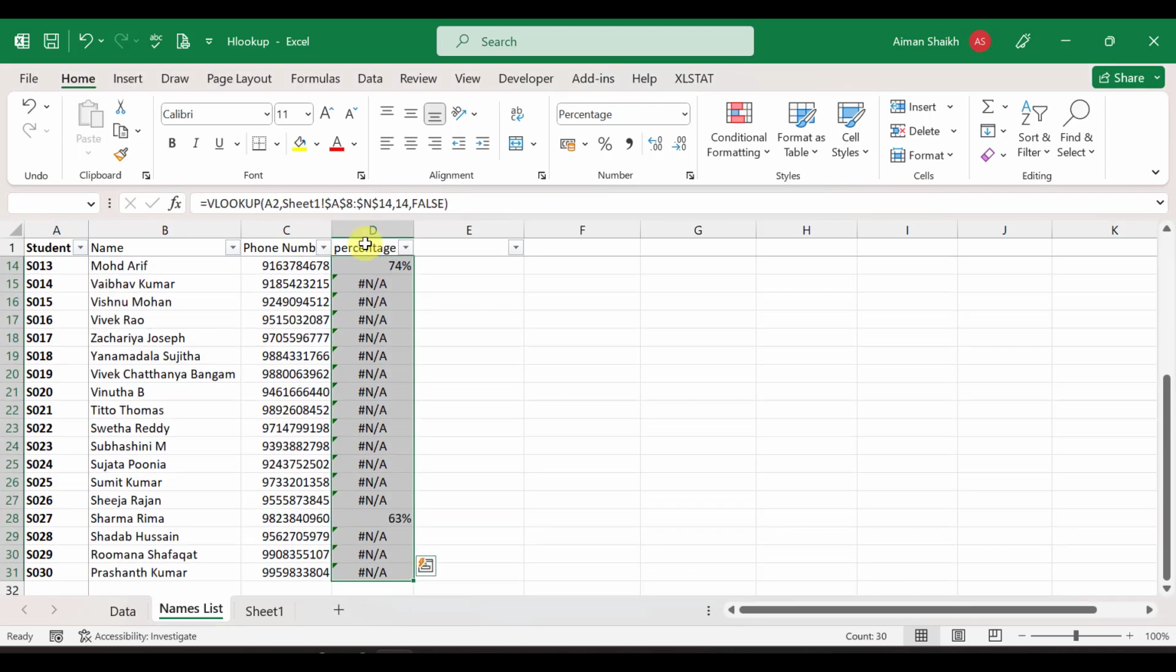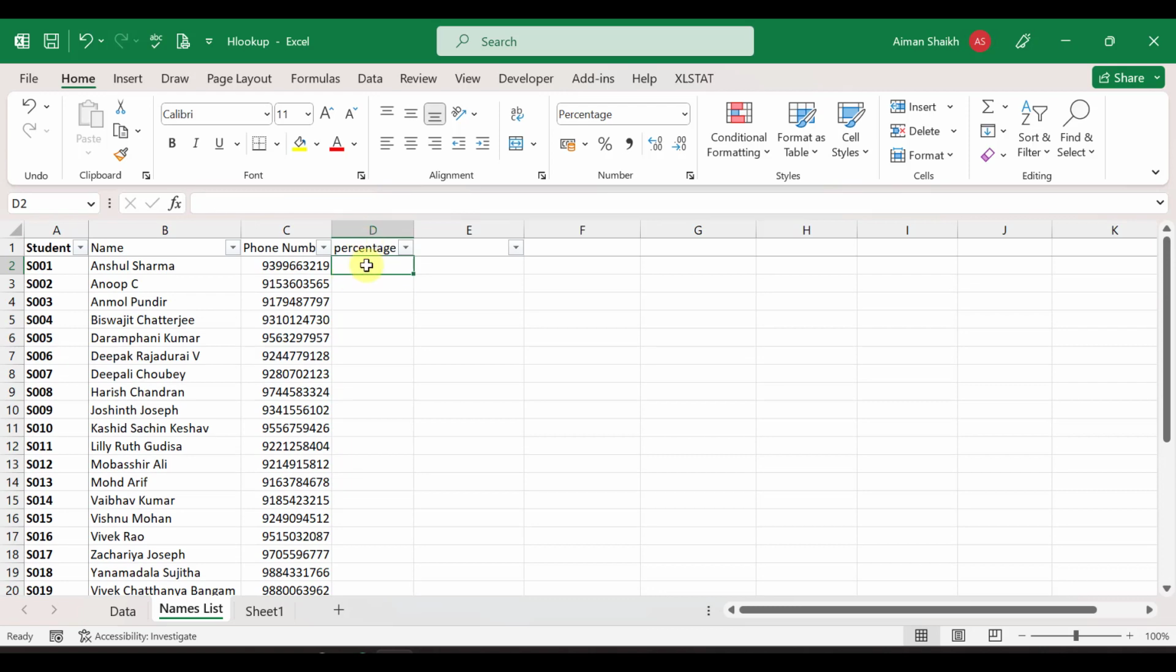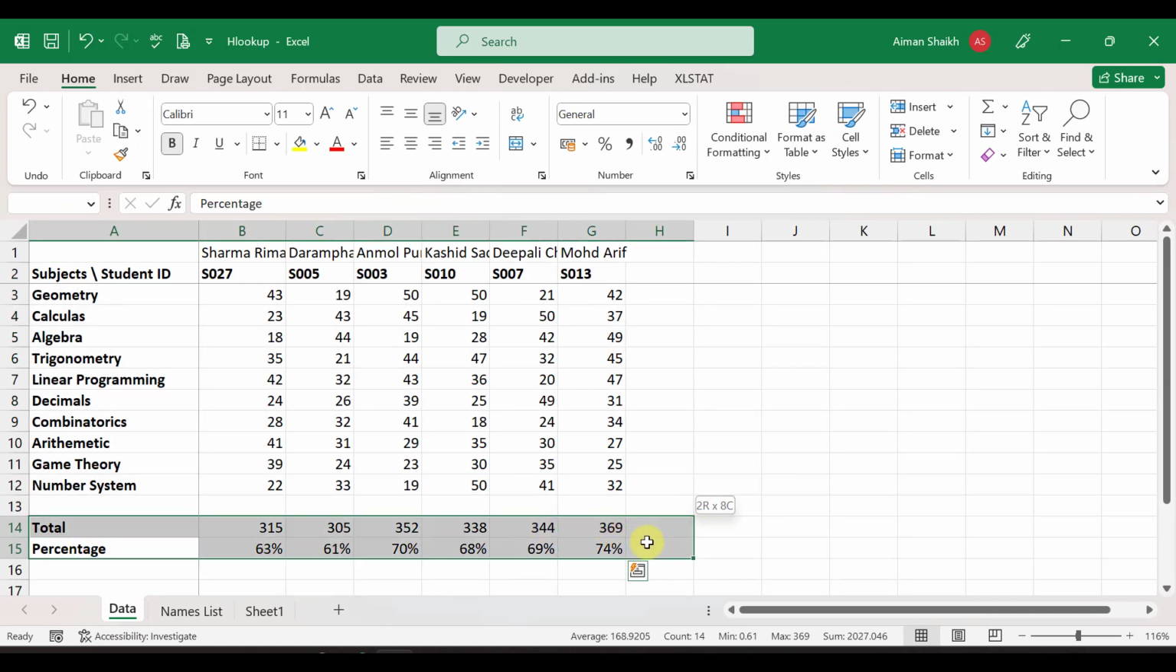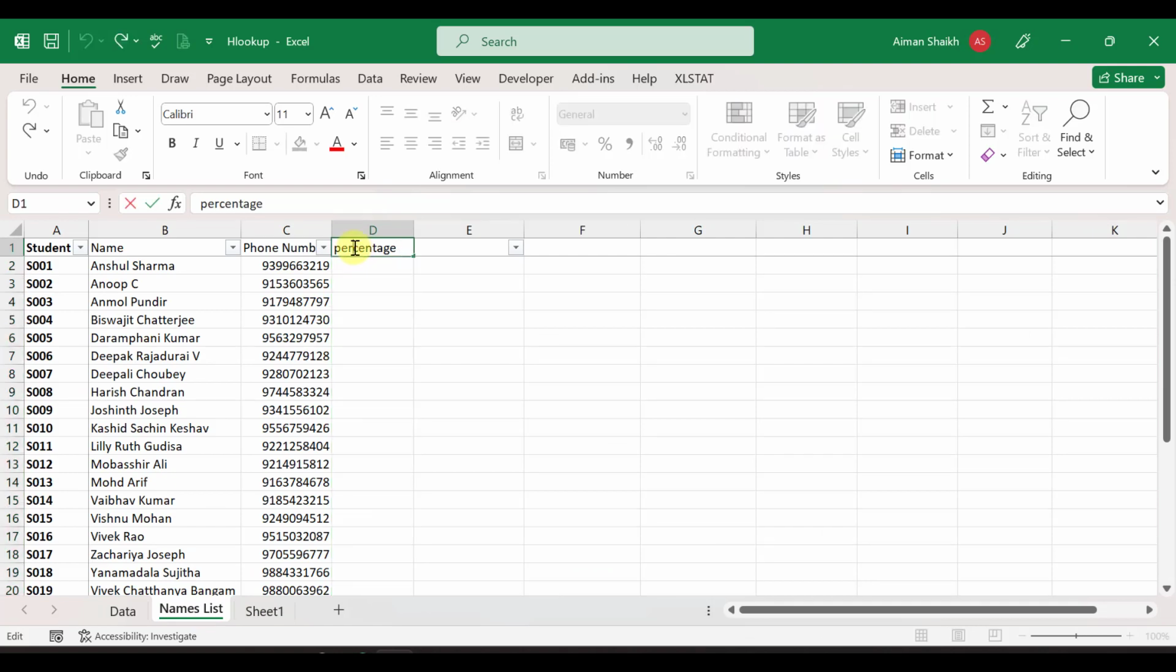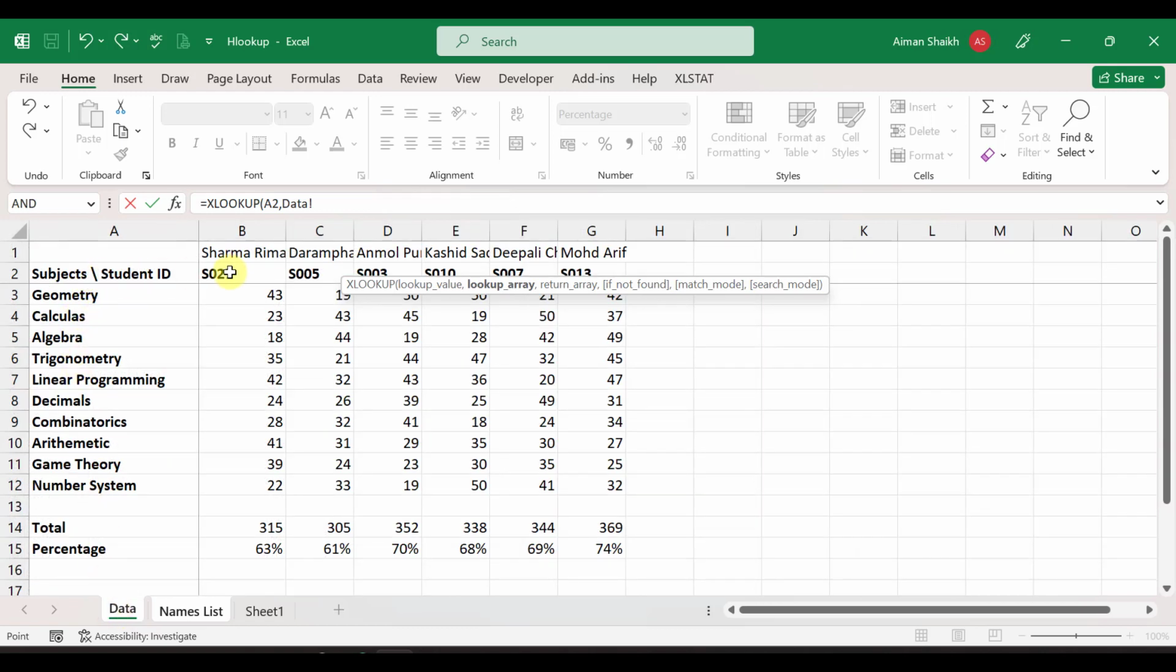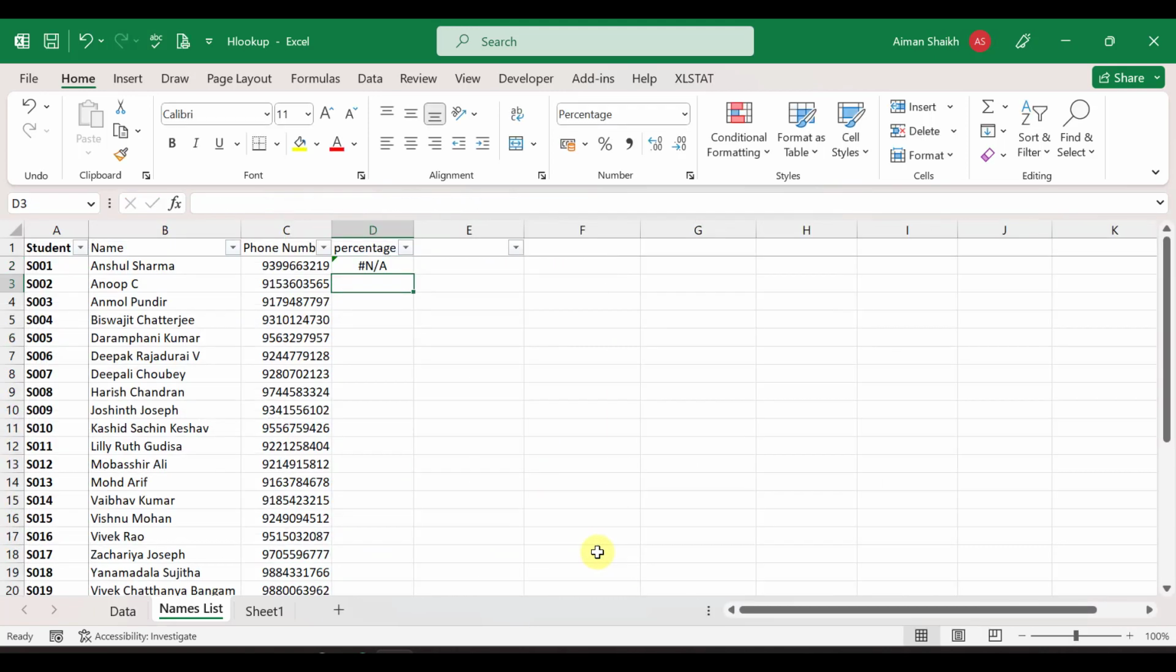So suppose we want the percentage to be in this column and we have data something like this in the horizontal way. So how will we apply Xlookup? It will be equal to Xlookup, lookup value. Then this is the lookup array. So we will fix this, comma. The percentage here is the return array. We will fix this also. And then we'll press enter.